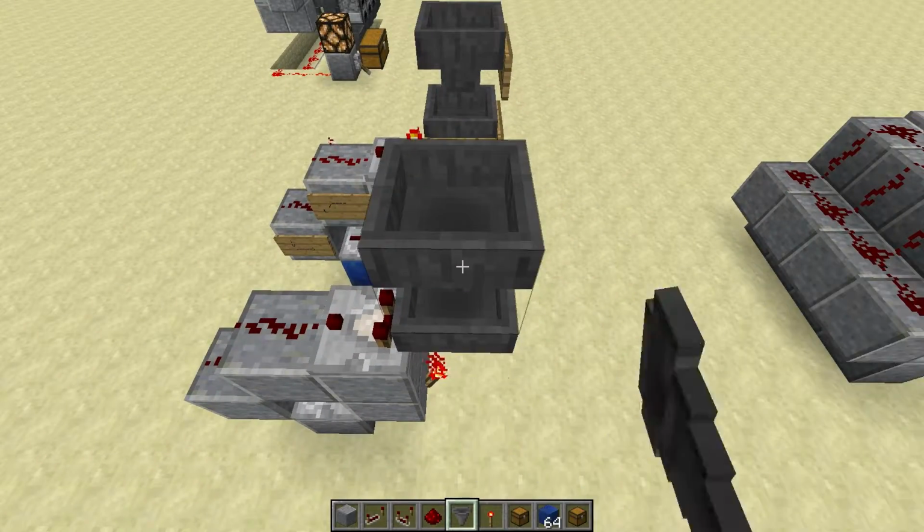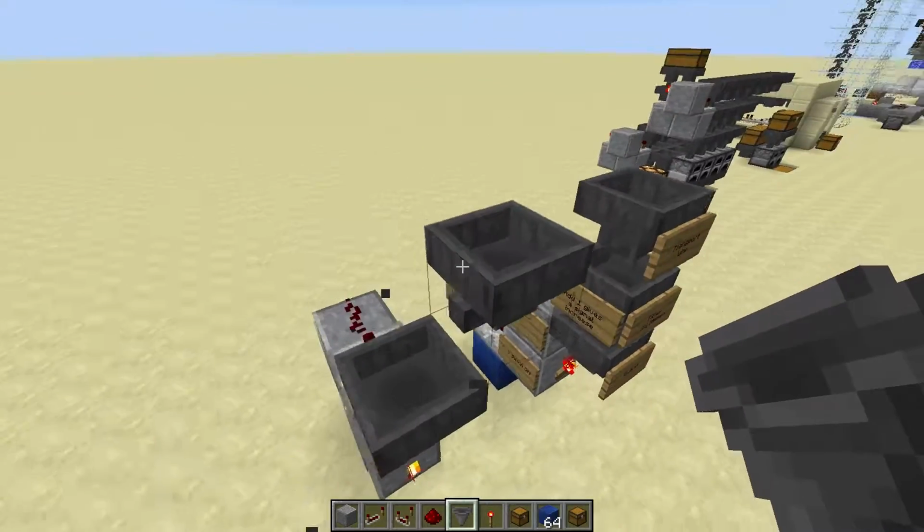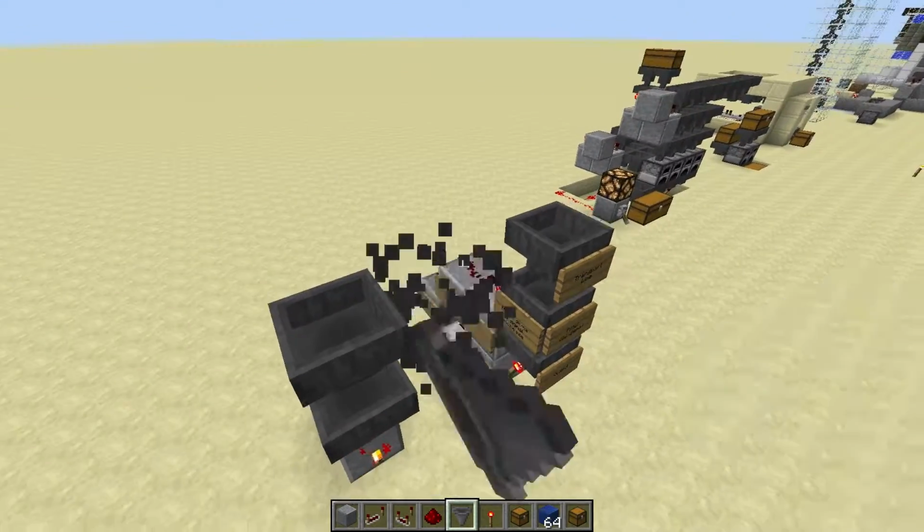Now I'm just going to point this one off in the right direction. I'm going to just shift click. So this hopper is pointing this direction.